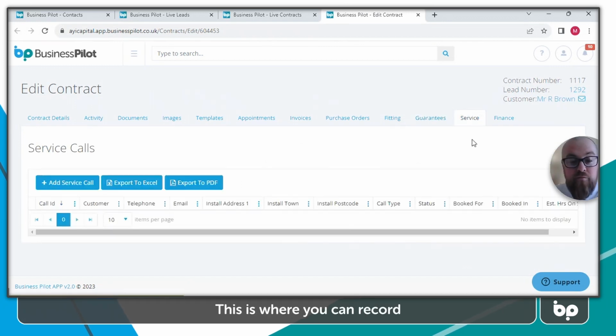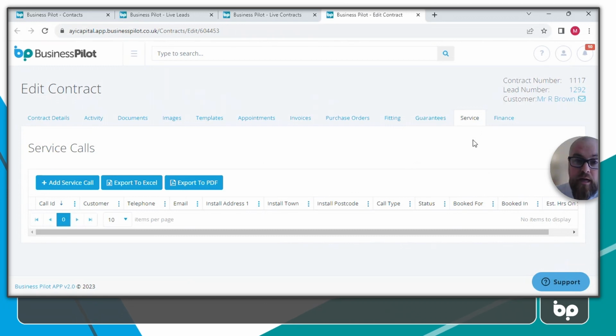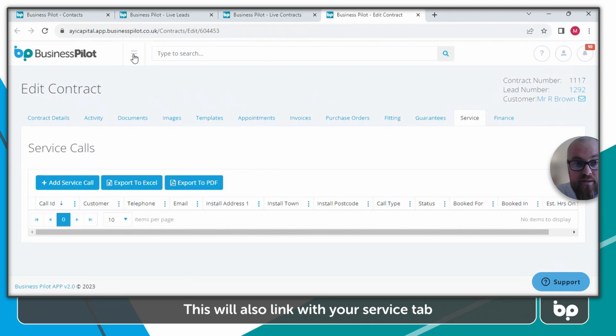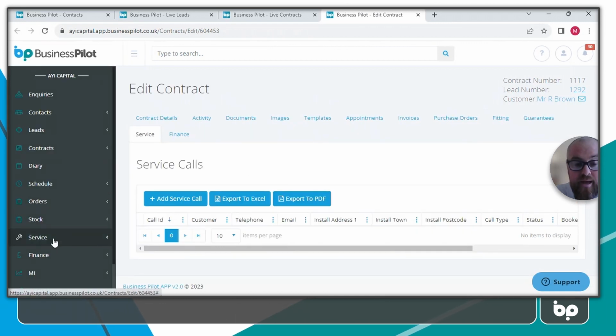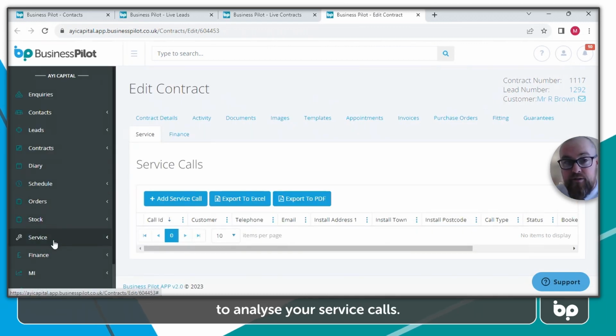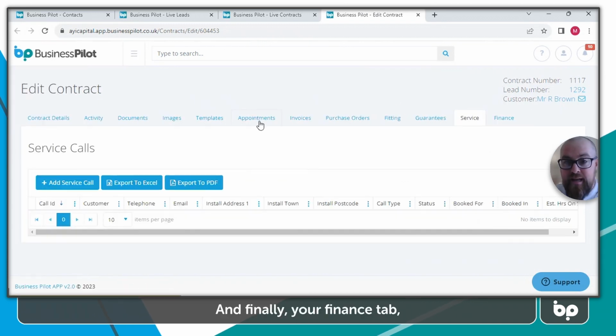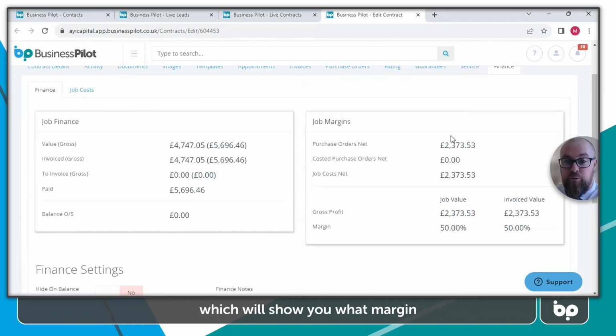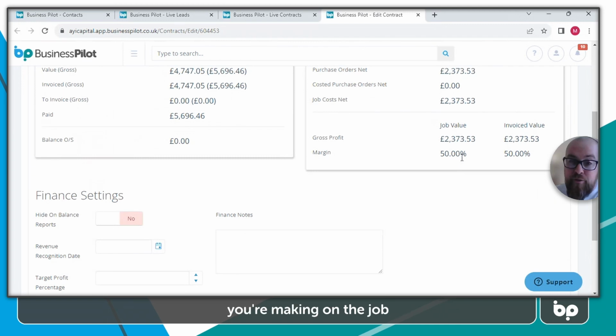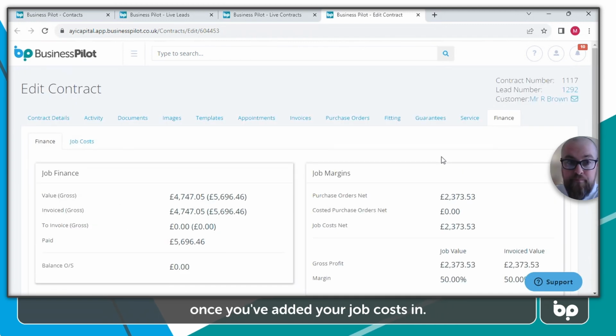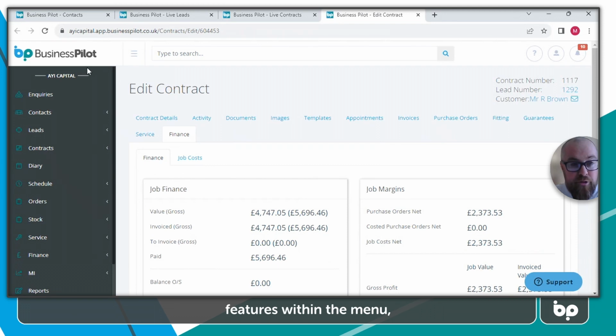Service page, this is where you can record all of your service calls and book them into your service engineer's diary. This will also link with your service tab within the main menu, and you have the ability to analyse your service calls. And finally, your finance tab, which will show you what margin you're making on the job once you've added your job costs in. So just some additional features within the menu.